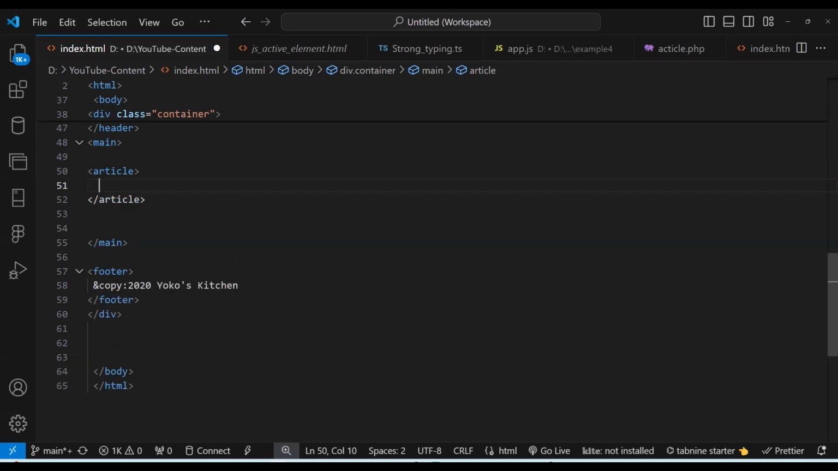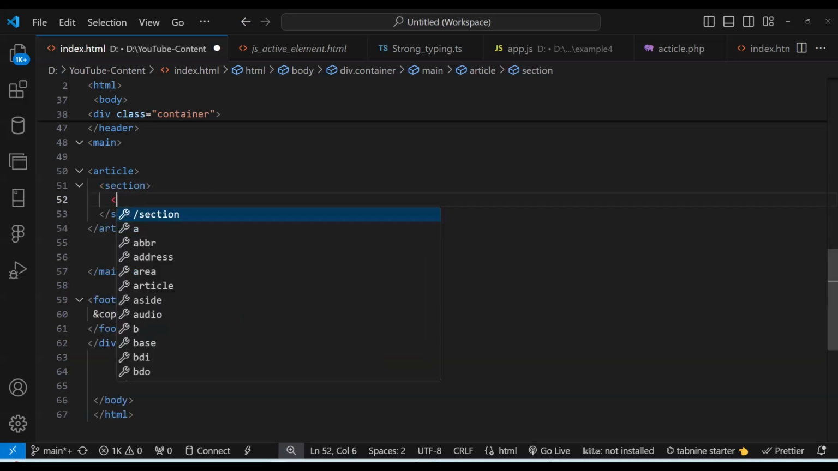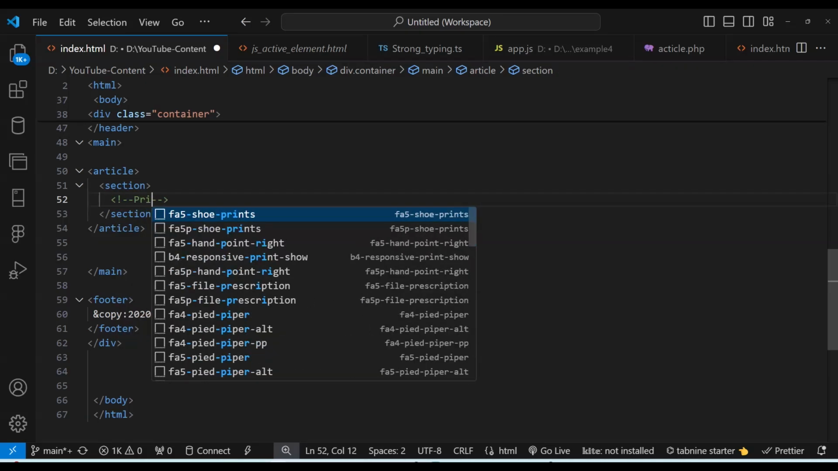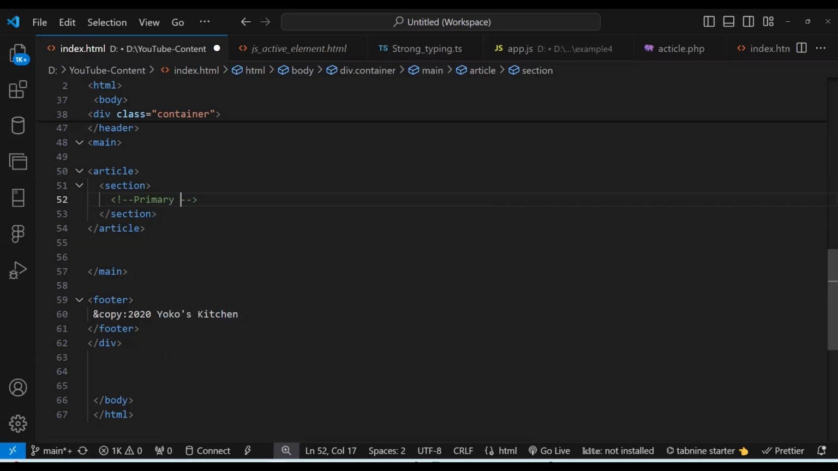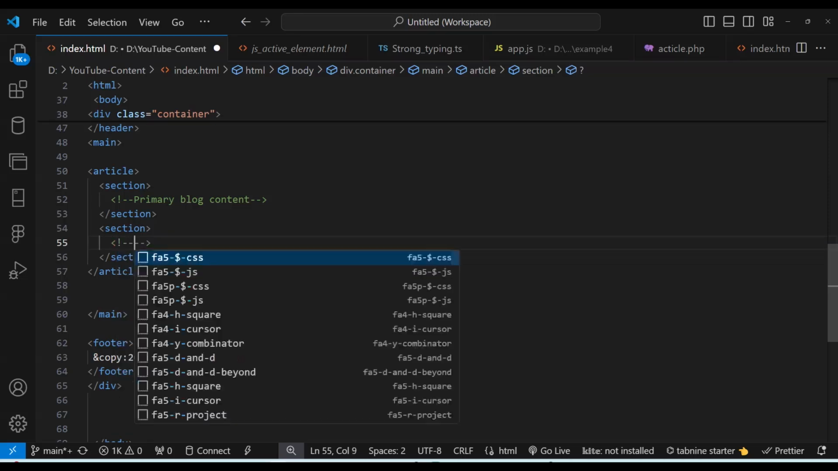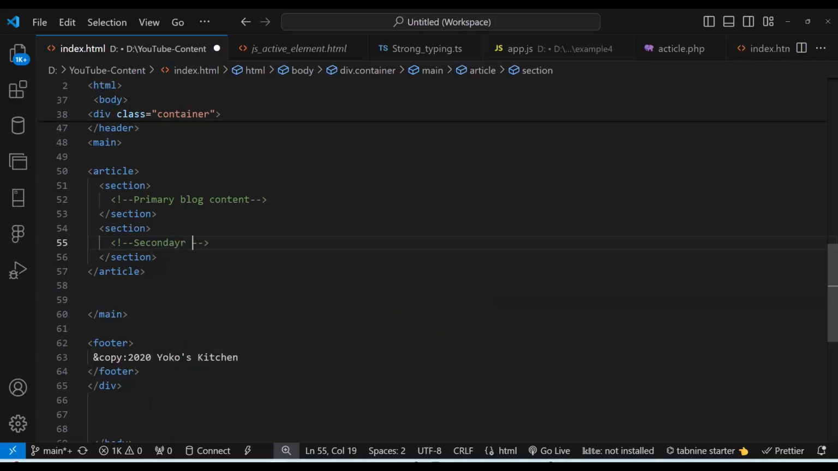So I guess it's this way. You just put a section in it. So this would be the primary blog content, and this would be secondary blog content. What's going on with my spelling today?